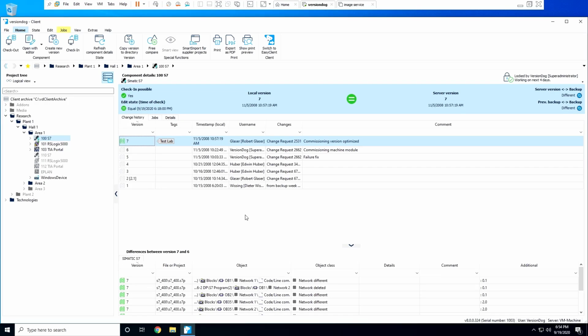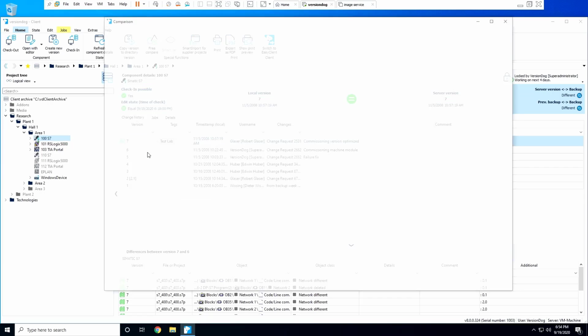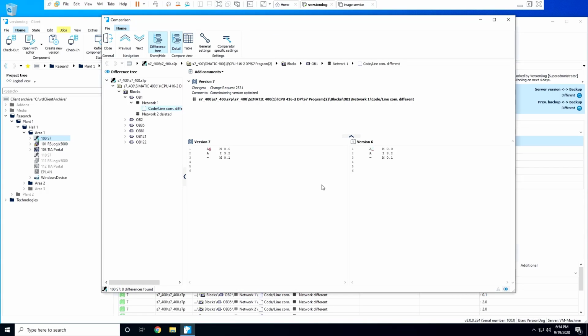Now, from the Change History tab, we can run compares between any two versions that we have stored here in the system. You don't have to check a component out to run those compares, nor do they have to even be in succession. Thus, I can compare version 7 with version 6 simply by right-clicking, comparing with my previous version, and then I will see the side-by-side comparison of those two versions.